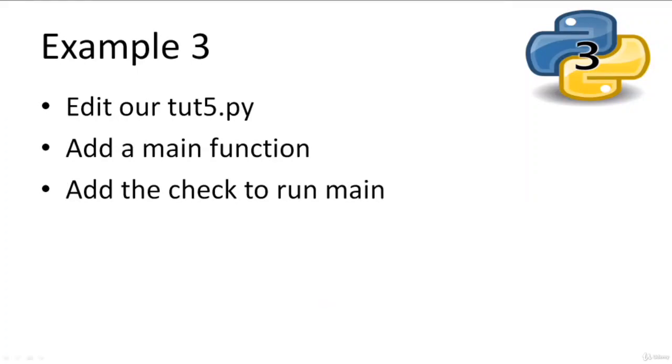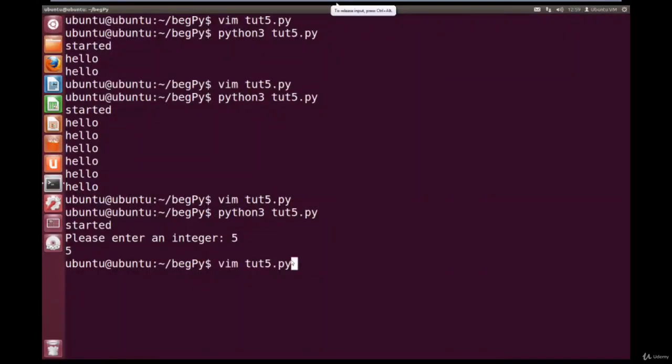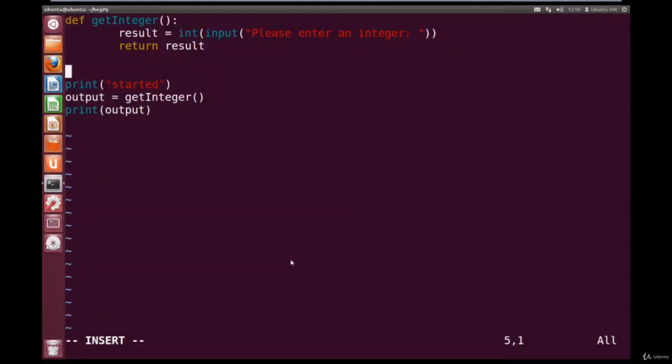Example 3. Editor tut5.py, and the main function, at the check to run. Go back to that. def main.